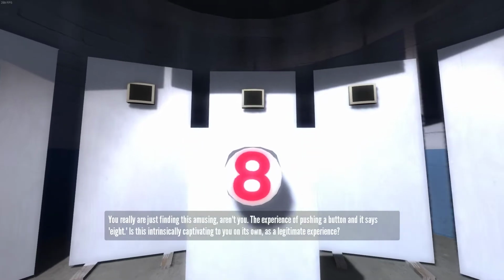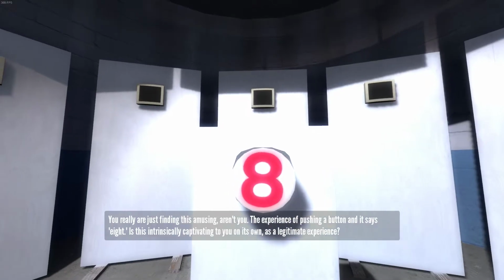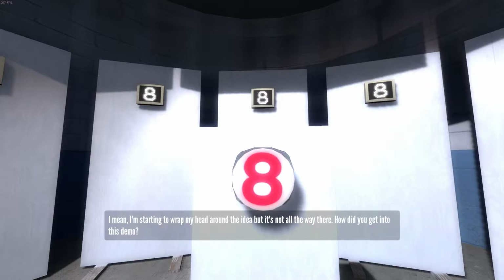You really are finding this amusing, aren't you? The experience of pushing a button and it says 8. Is this intrinsically captivating to you on its own as a legitimate experience? I mean, I'm starting to wrap my head around the idea, but it's not all the way there.